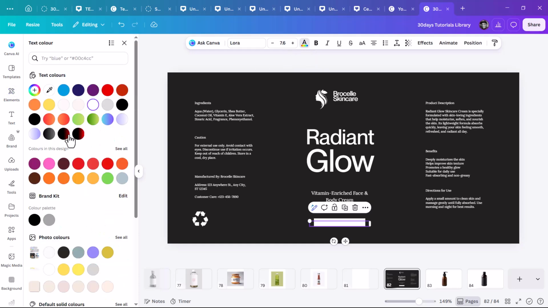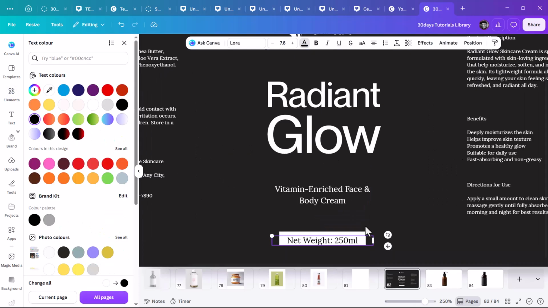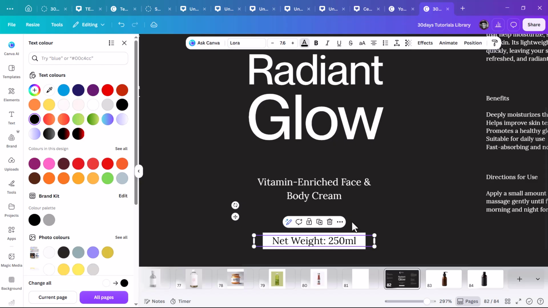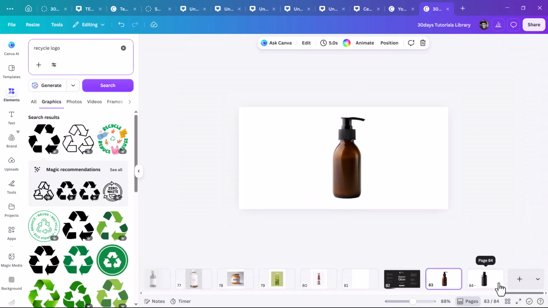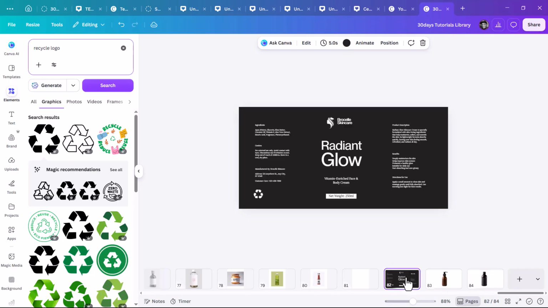Okay, just to give it some contrast. Okay, so now what we have is this. So I'm going to download this and we're going to mock it up onto these bottles. Okay, just to give you a style of mockup. There are different styles of mockup, but let's download this.